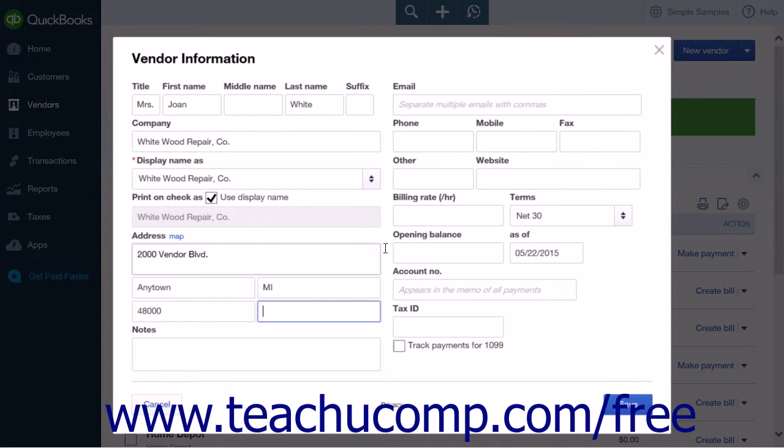To the right of the address section are four fields. If you are entering a vendor to whom you owed money as of the start date of your company file, then enter the amount that you owed and the start date of your company file into the opening balance and as of fields. For vendor records that you create after starting your company file, you will leave these two fields blank, as the amounts that you owe to these vendors will be recorded by the bills that you then enter to track your payables. Below these two fields is an account number field.